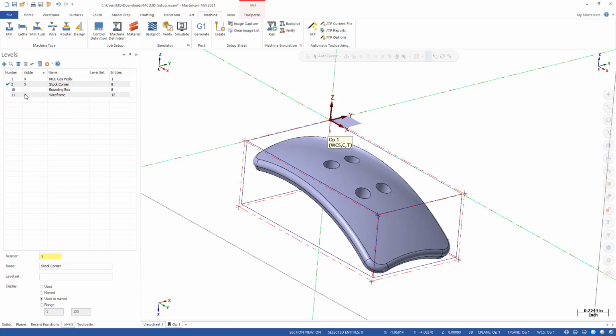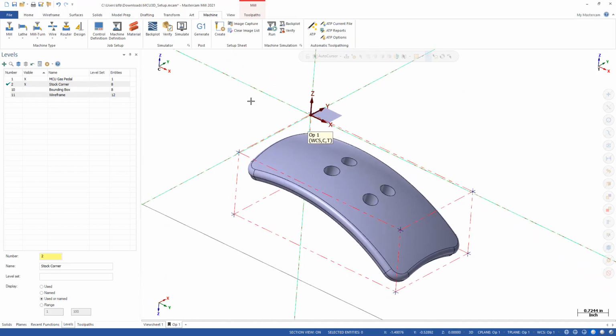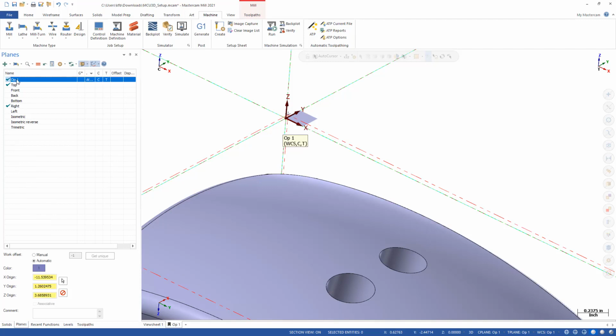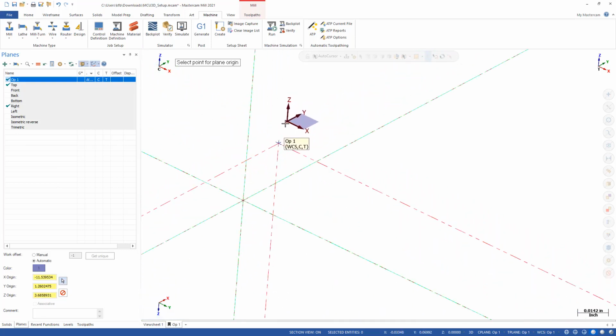And now I can uncheck or hide the wireframe level, and you'll see now I just have 2 levels active. The one that contains the solid called MCU gas pedal, and level 2, which contains these points. So the last thing to do is to update the location of this plane. This is called Op1, so if we go down to the plane section, and I select Op1, I can actually go down and modify the origin. I could type in the coordinates, or in this case, I can specifically select a new location just by zooming in here and grabbing it.